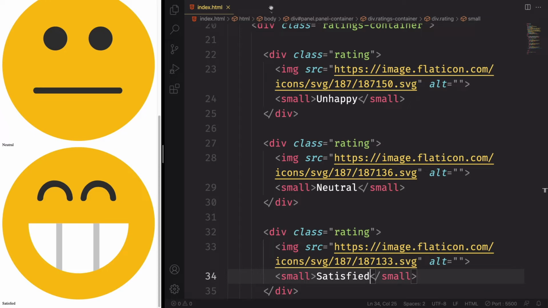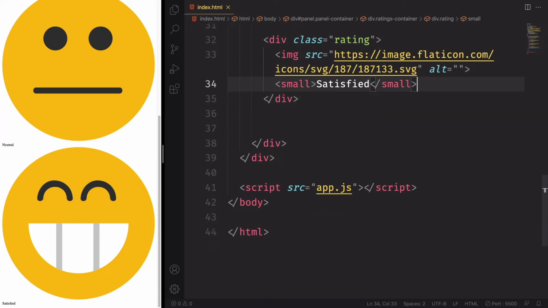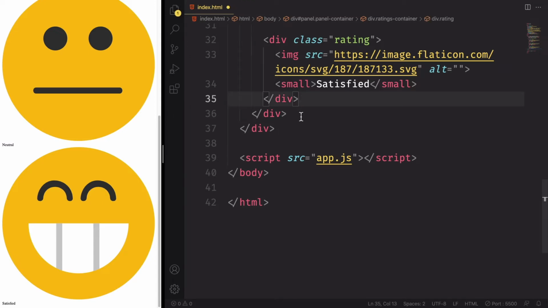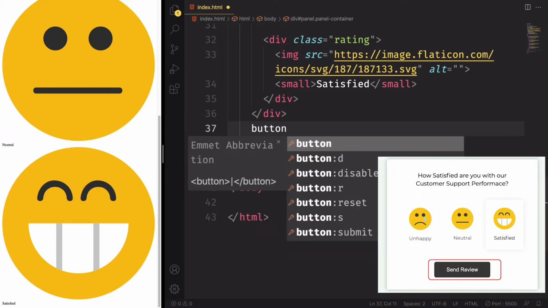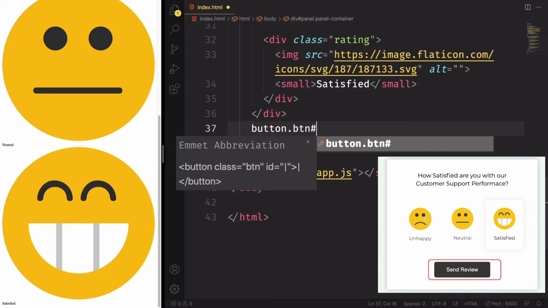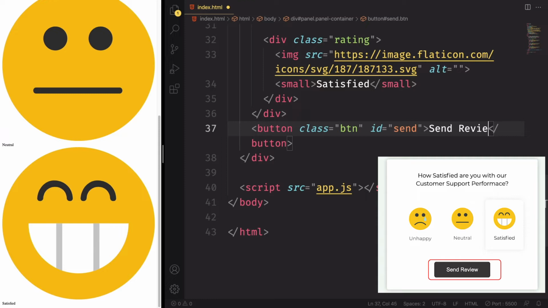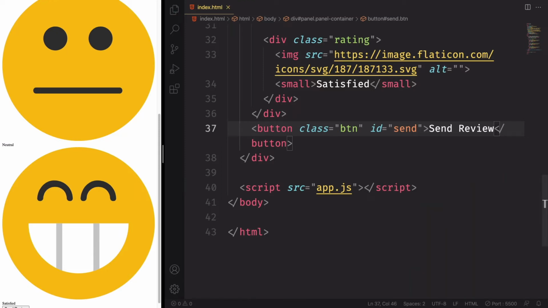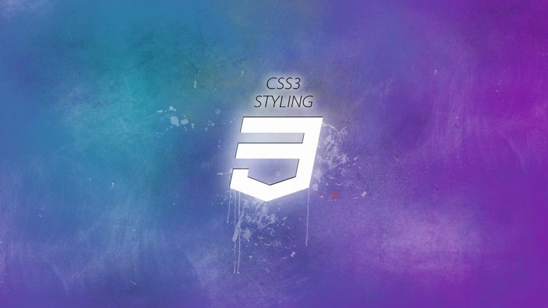And now we need the last element of our HTML. We need a button to send our feedback. So let's come down here, outside of this one, and let's have a button. Let's have a class of btn and id send. We're going to be using both in CSS and also JavaScript. And for the text here, send review.